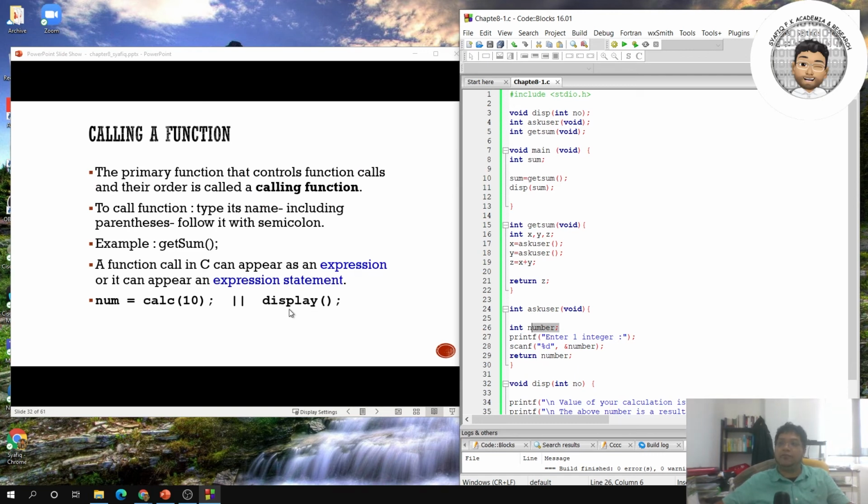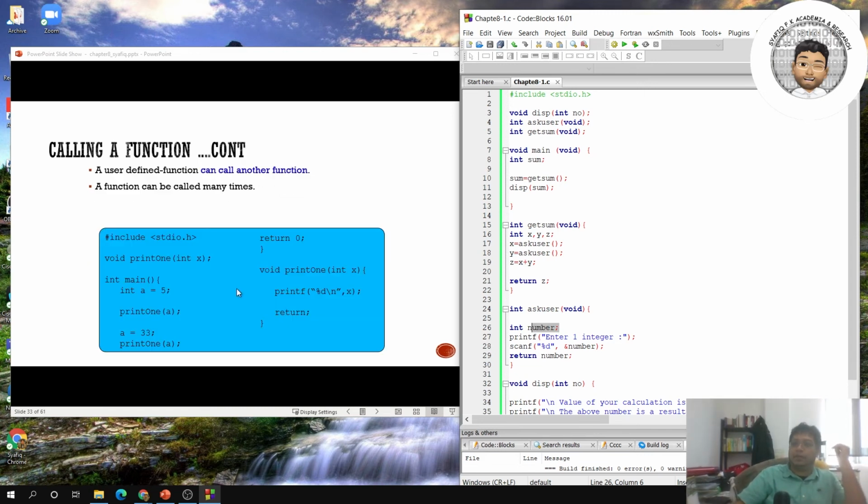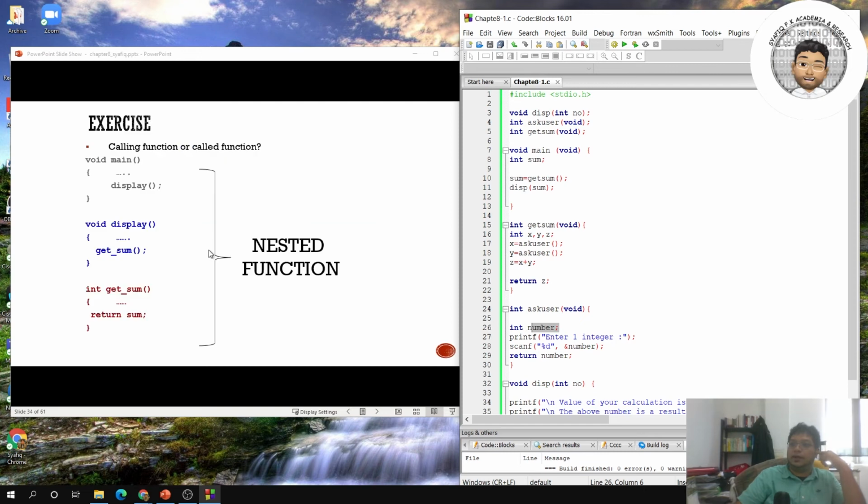So you have an expression statement that you can use the function in. This one is not yet covered, this one is the normal one. Basically this is a function, so it's not that difficult. It's a simple one, you just simplify your code.